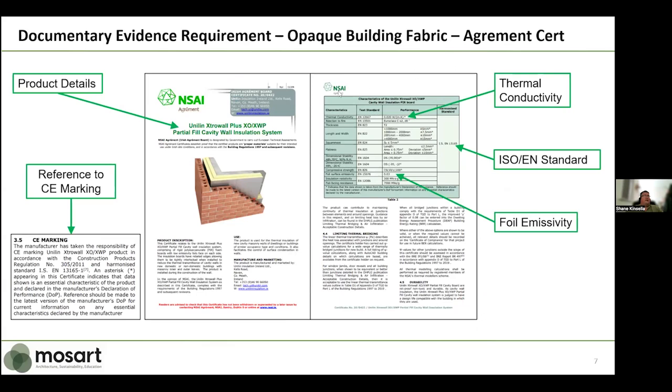So here's an example now of an Agrément insert. So this is an NSAI Agrément insert. Again, product details are noted, thermal conductivity is noted, ISO standard. In this case, there is a foil on the insulation, so they have provided the surface emissivity of the foil, given as 0.03. So that is noted there. So that covers you for your unventilated cavity. And then there's a reference to CE mark on the document as well, which confirms that the document has been CE marked and therefore is suitable for use on the European Union market. Again, in the context of the UK, a UKCA mark is perfectly acceptable as well. So no issues on that front.